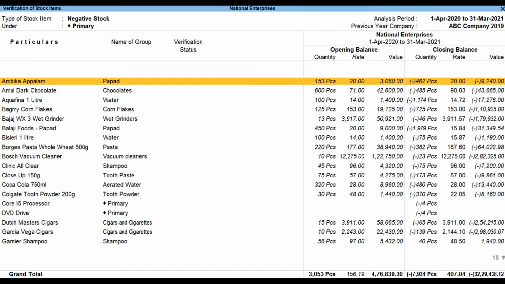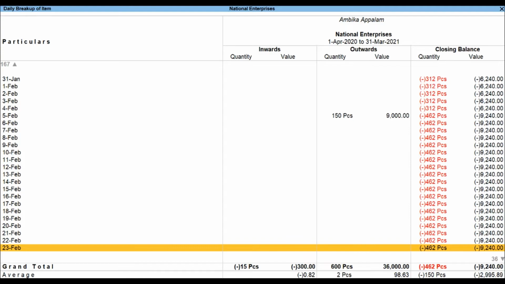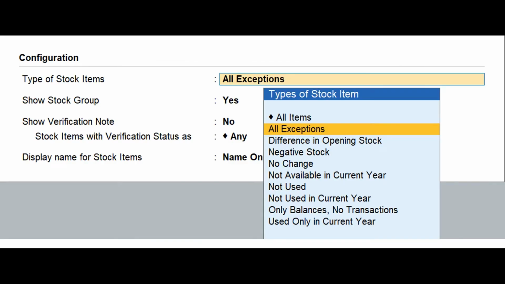Verification of stock items, negative stock report. The user can drill down to the daily breakup for a stock item to view the negative stock during the analysis year. Press Ctrl plus F10, then press Ctrl plus F8 to view the daily breakup of negative stock. The daily breakup of the item is displayed on the screen. Some of the configuration options are: press F12 to change the configuration for the displayed report.